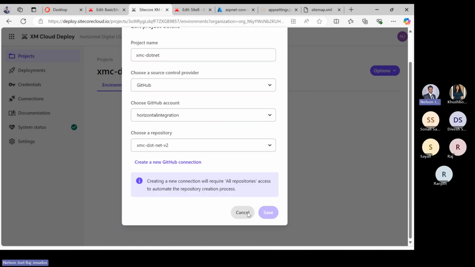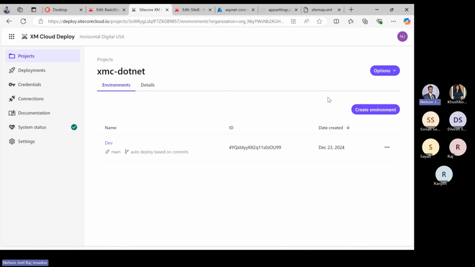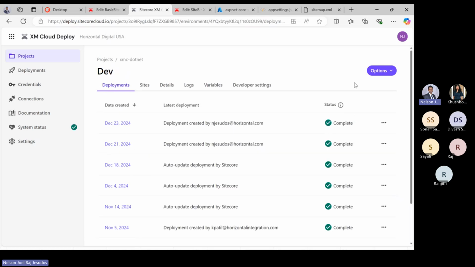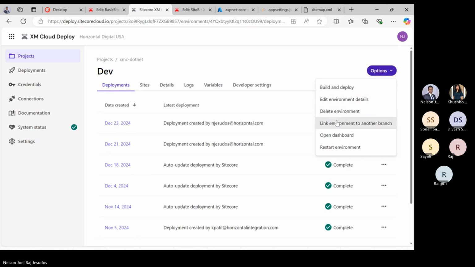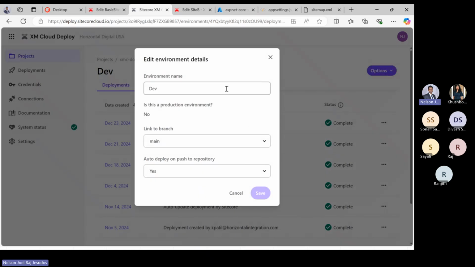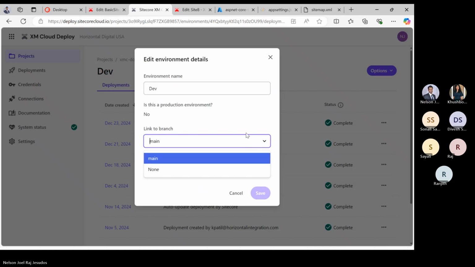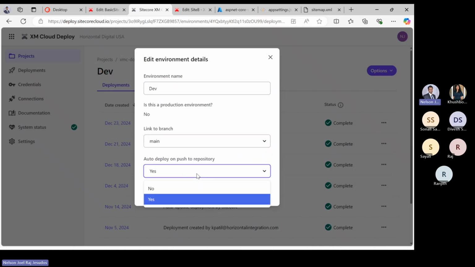Once that is done, we can click save, and then it will ask us to create an environment and the site name as well. So this is the environment we have created. Let me go to this environment and show the settings as well. I have created a new environment called dev, and I'm linking it to the main branch. Finally, I'm setting that whenever there is continuous integration, like a code deployment to the GitHub repository, the deployment should automatically be triggered in XM Cloud. That is what I'm setting as yes.